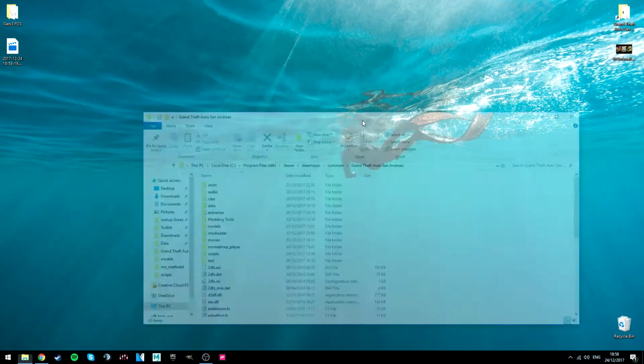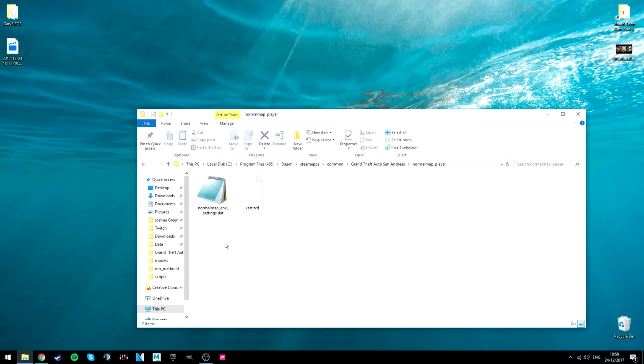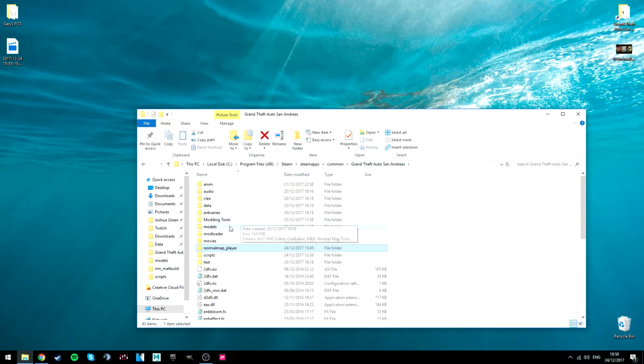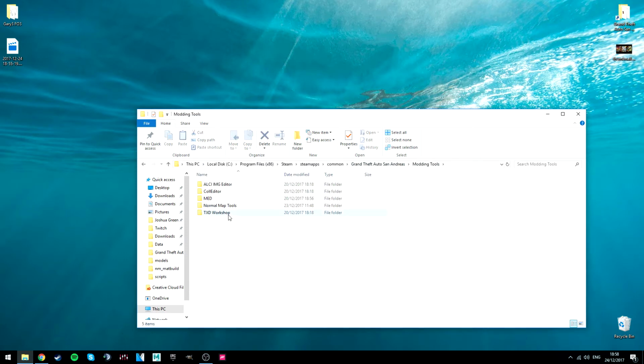So I'm going to go to my directory. Now in the normal map plugin, you'll get a folder called Tools. I've renamed mine to Normal Map Tools, and in here you'll have NM Mat Build. Now, this will be used to update the models and tell them to make use of the normal map, and obviously the reflection map, which I will get to in the video. I'll show you how it all works and everything.